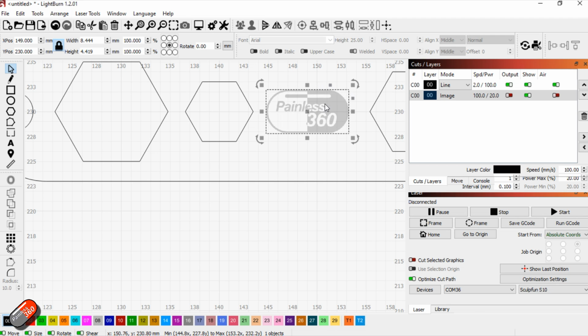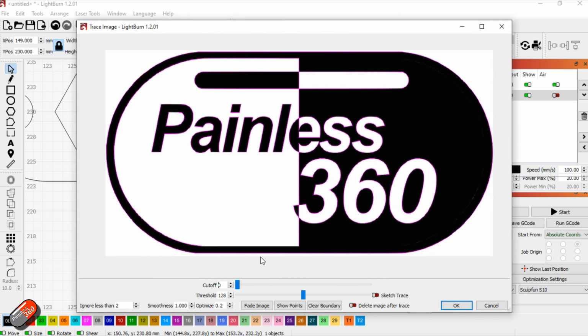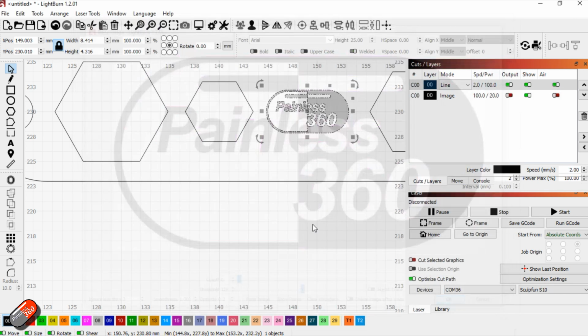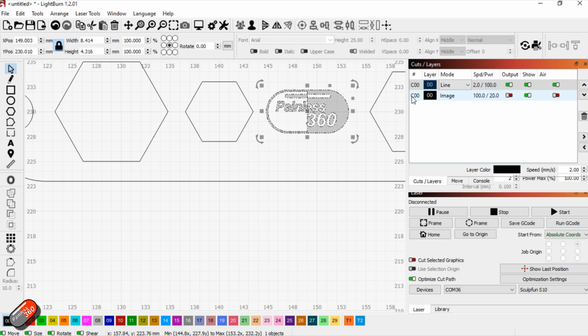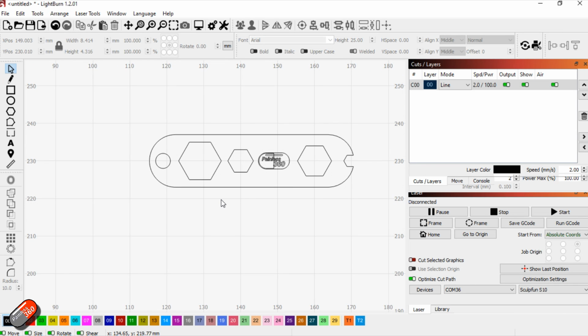Let's say there. And what we're going to do is right click on that image and say trace. Adjust the slider so it traces it quite well. Say okay. And then what we're going to do is select the image in the layers and just delete it. Yep. And if we escape out of that a couple of times, there we are. We have it ready to cut.